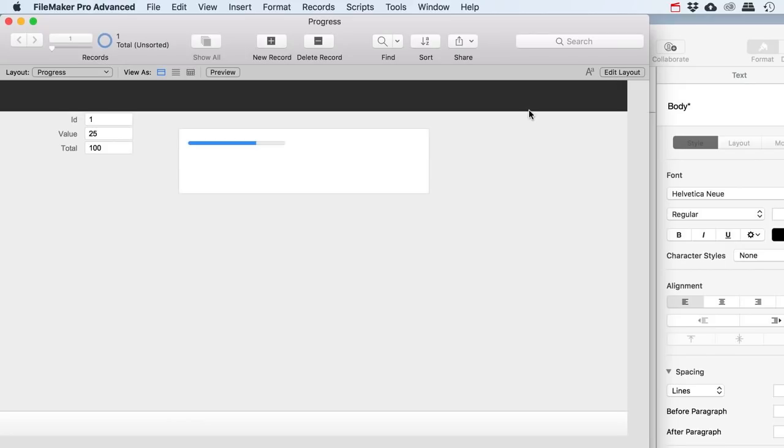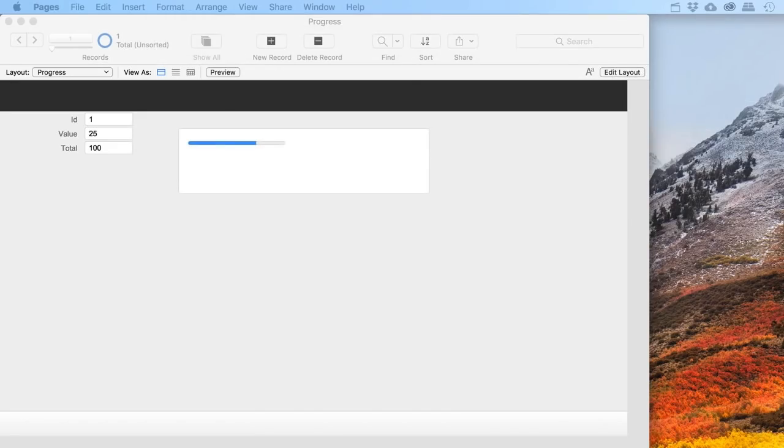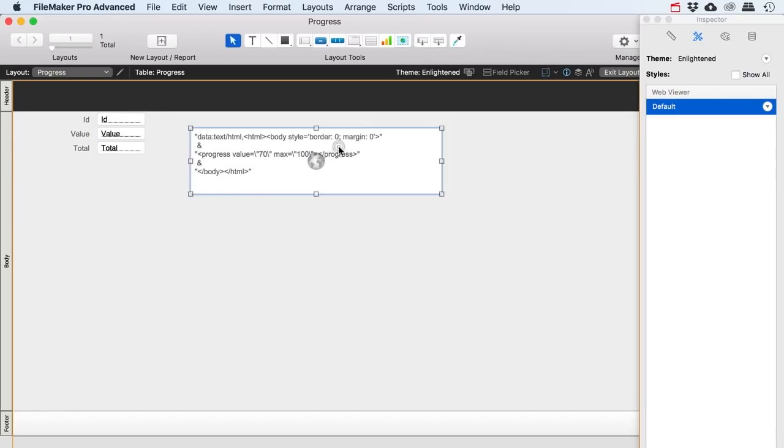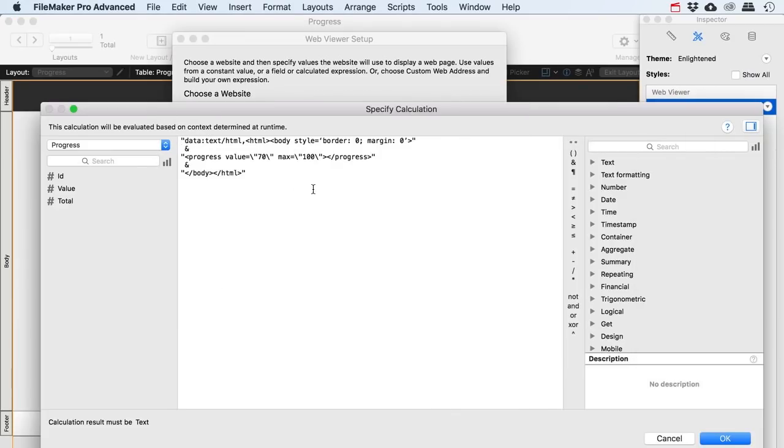Okay, so my progress bar is working, but it's giving me that fixed value that I had in there before, which was 27%. It's not using these values right now. So what I need to go and do now is I need to go back in there and I need to edit some more stuff. So what I need to do is I need to get this 70 value and the 100 value. I need to get those out.